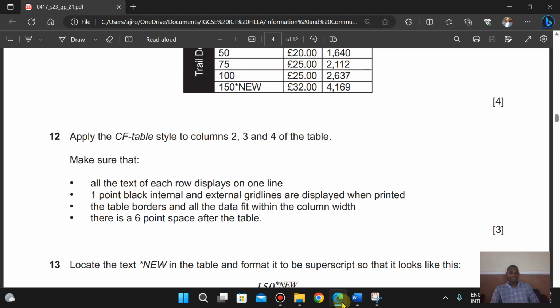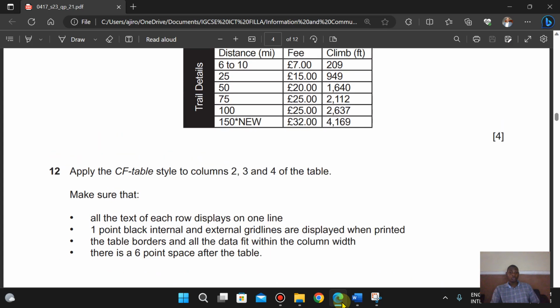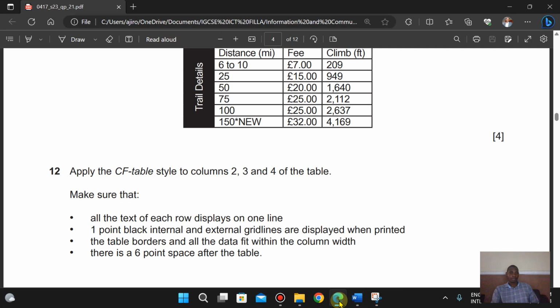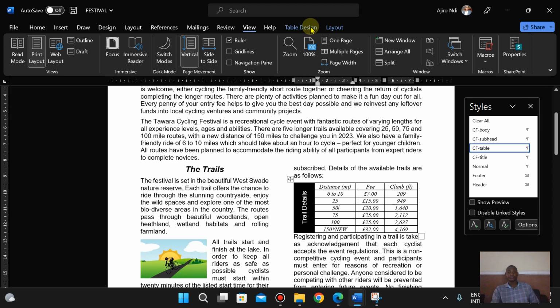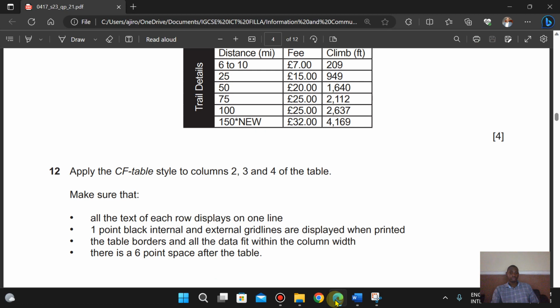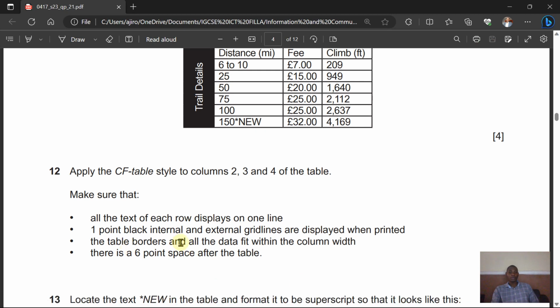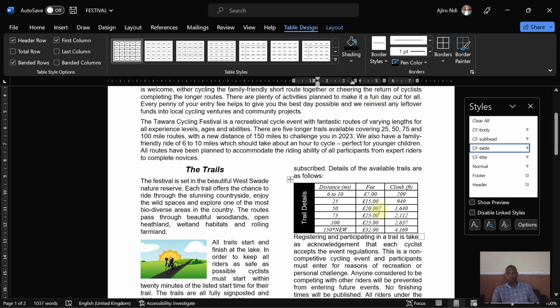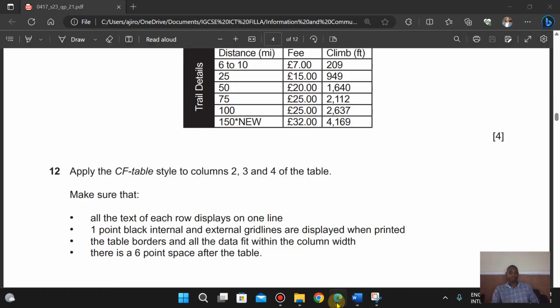Make sure that all text of each row displays on one line. Okay, nothing is being wrapped. They all display on one line. Okay. 1 point black internal and external grid line are displayed when printed, and we did that, right? So under table design, you can see there is 1 point that we applied to it. The table borders and all data fit within the column width. They are within the column width, so that's good.